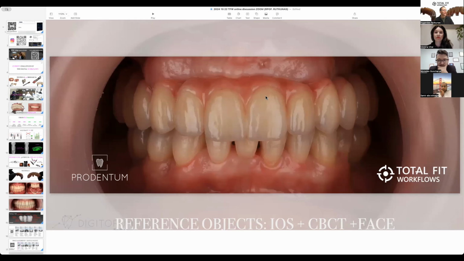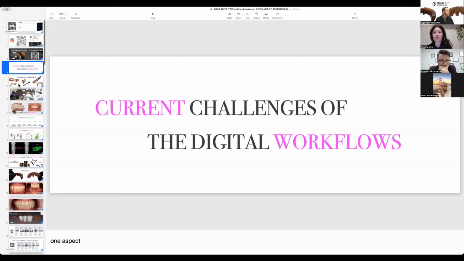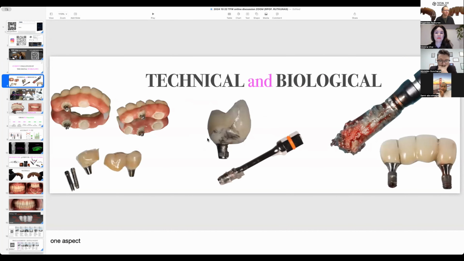And sometimes I'll try to share my screen just to illustrate a little bit of what I mean. Yeah, so can you see my screen? Yes. Yeah, so in general, what I started to think is that the digital workflow is more complex than just intraoral scanners.